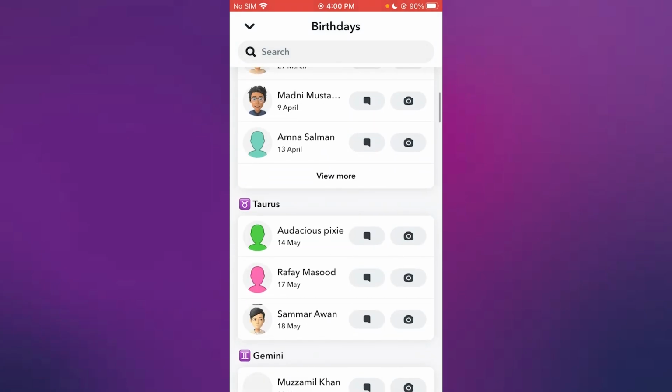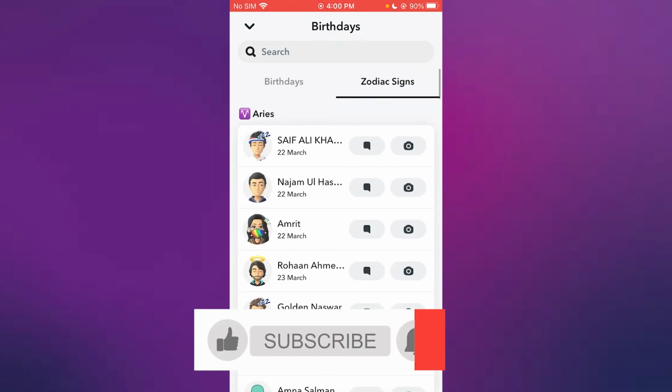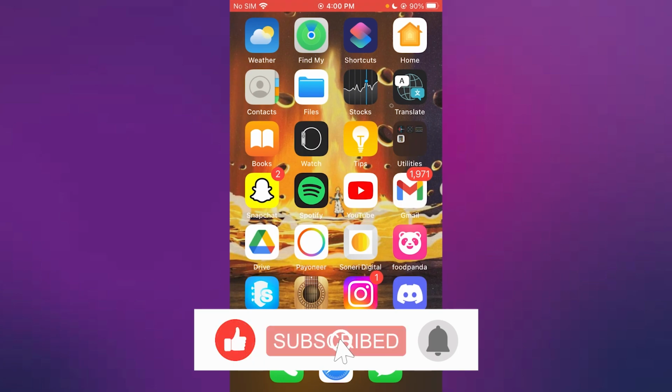And you can also find someone's zodiac sign if you want to. So yeah, that is how you can find someone's birthday on Snapchat.